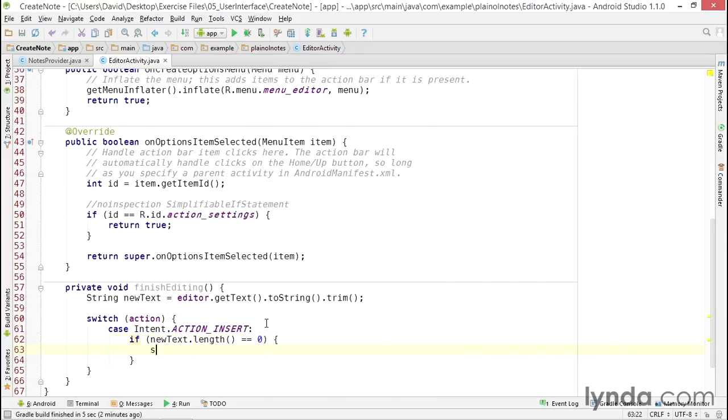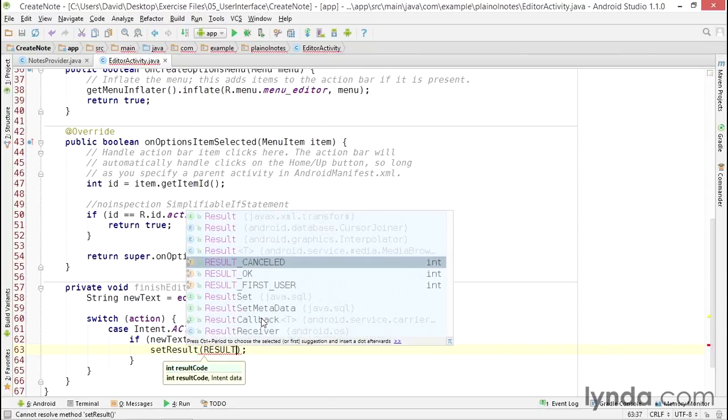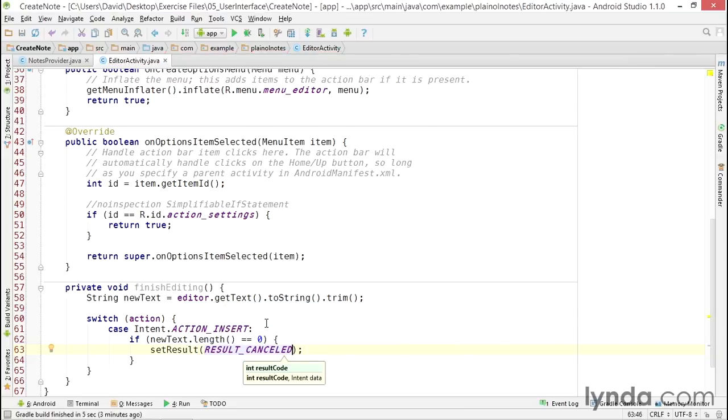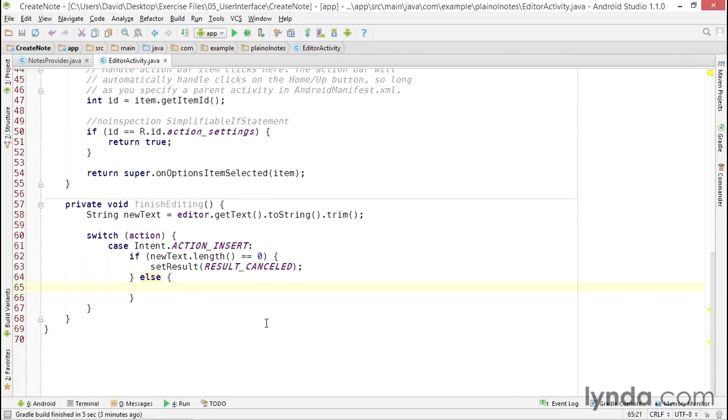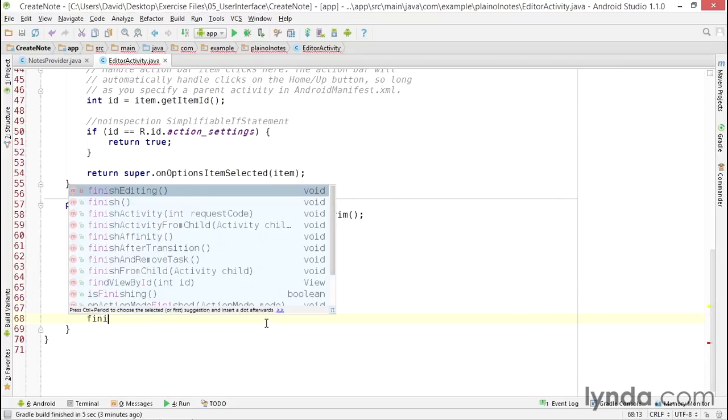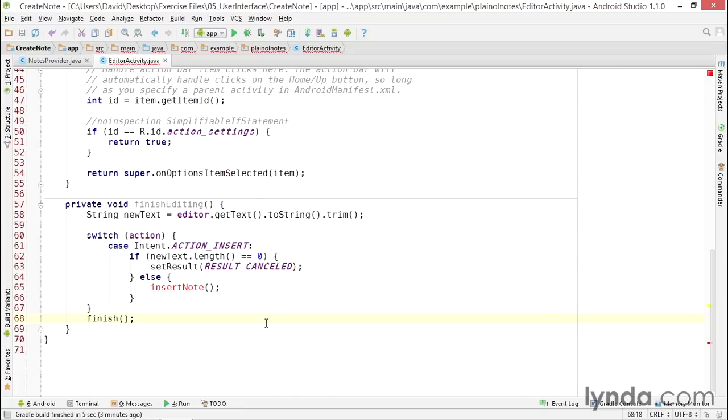If the note is blank, I'll call the method setResult and pass in a value of result_canceled. That's a constant, and it's basically a message I'm sending back to the main activity that says I've canceled whatever operation was requested. But then I'll add an else clause, and here I'll call a method that I haven't created yet that I'll name insertNote. And then finally, after the switch statement, I'll call the finish method, and that means I'm finished with this activity, go back to the parent activity, which is the main activity.